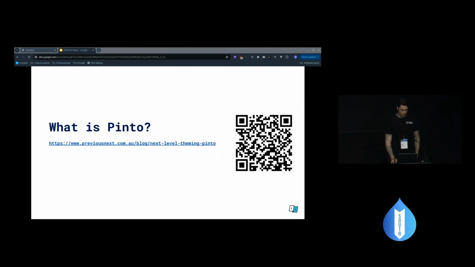So what is Pinto? It's a new module written by Daniel Phin from PNX. It introduces a new structured way for theming in Drupal. And it's so good that all of our new projects at PNX use Pinto, and we're even retrofitting it into existing projects as well. I wrote a 2-part blog post, which I'll be hopefully extending this year on the PNX website. So go to this QR code for heaps more information than we have time to cover today.